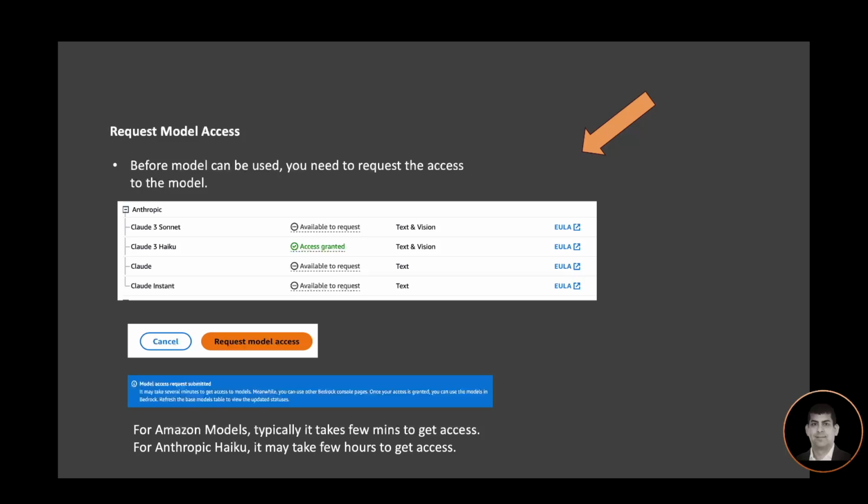Before a model can be used, you need to request access to the model. So you go to your console, select the model, and request model access. Typically for Amazon models, it takes a few minutes to get access. For Anthropic and a few other models, it may take from a few minutes to a few hours to get access.